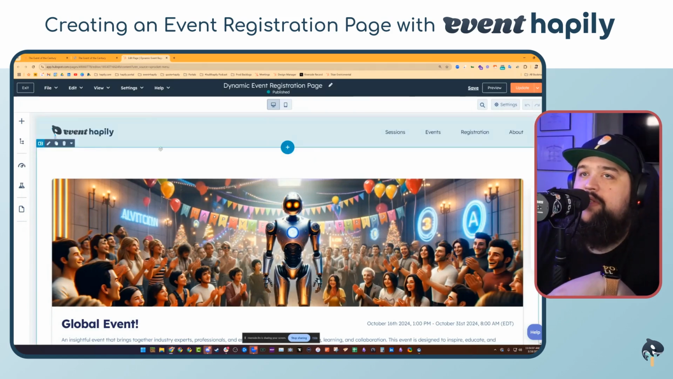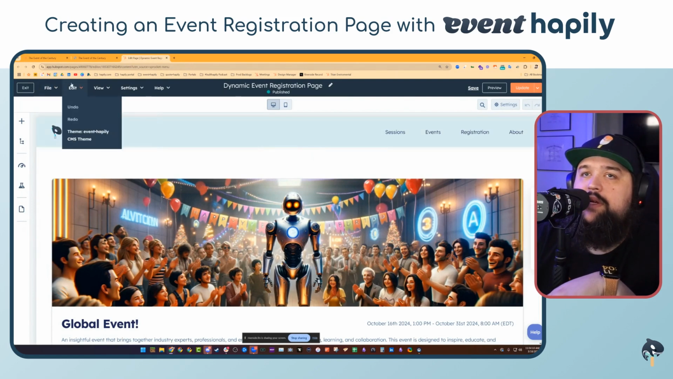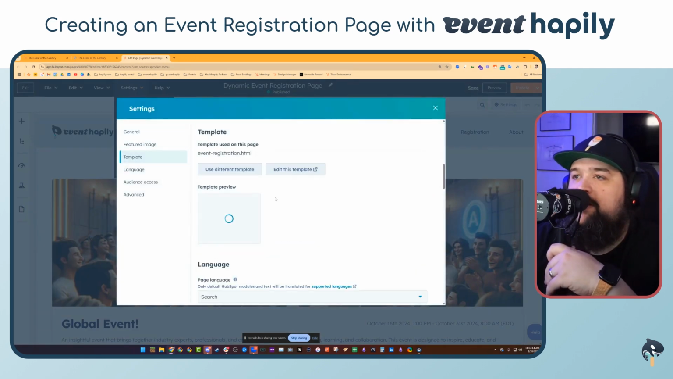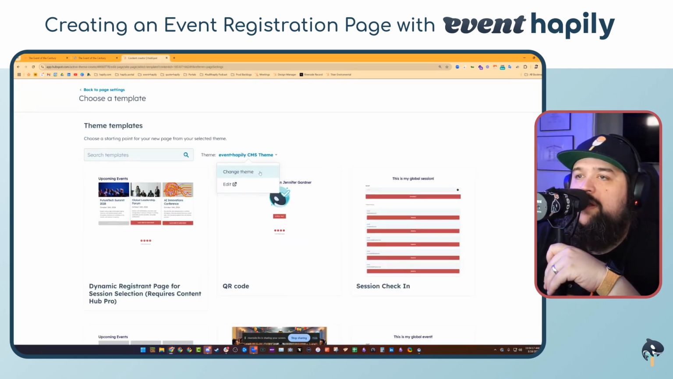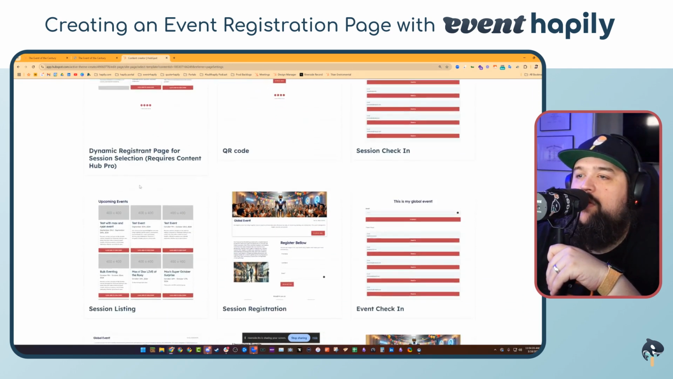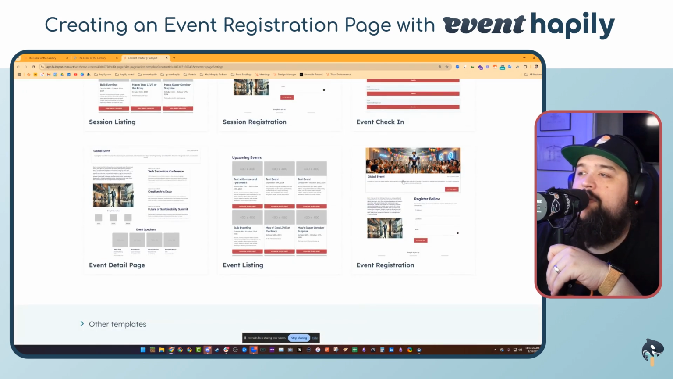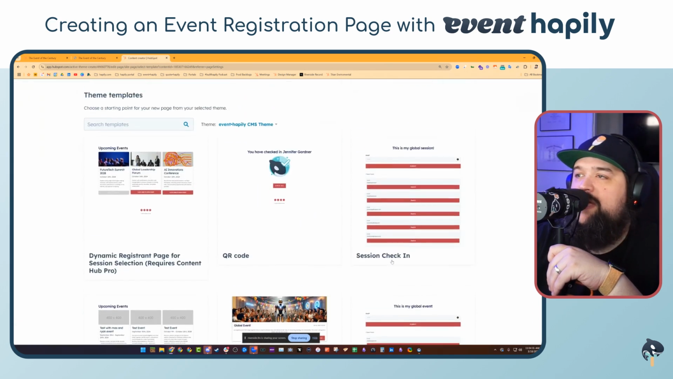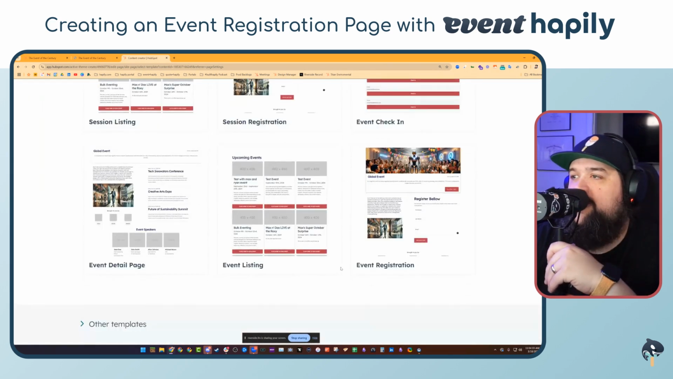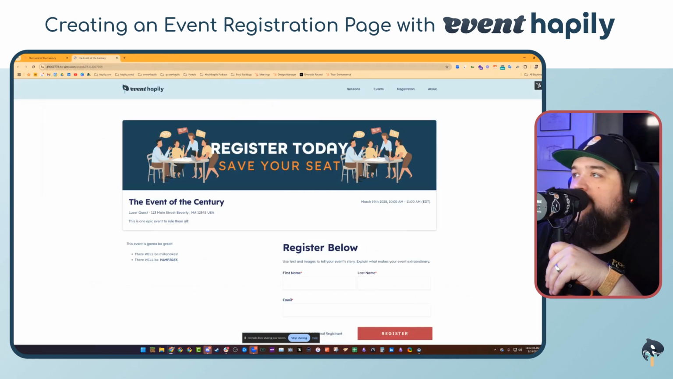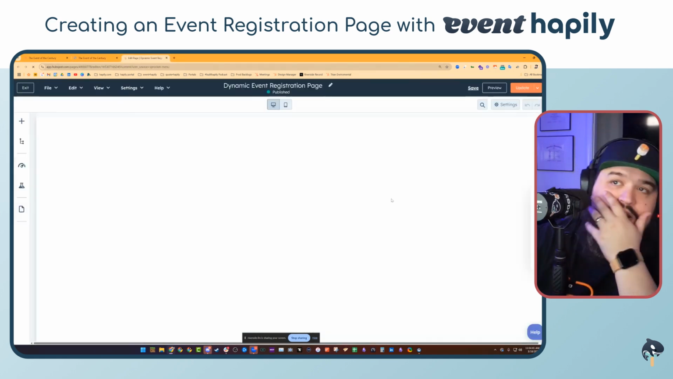And just to show you that real quick, I'll try to change the template here. So we'll say use different template, and I'm going to come into the theme selector. So we give you this Event Hapily HubSpot CMS theme, and inside of there, you get a whole bunch of pages, right? Right now I'm working with the event registration template, but we've got stuff for event listings, check-in pages, all this cool stuff. We'll cover that in another video, but event registration is the one that I'm working with, right? So I'm going to come out of here just so I don't change that. And I'm going to come back to edit this page.